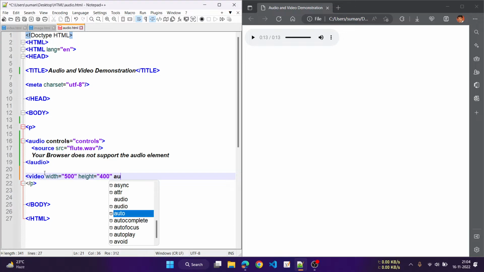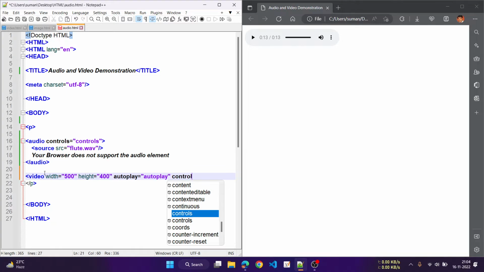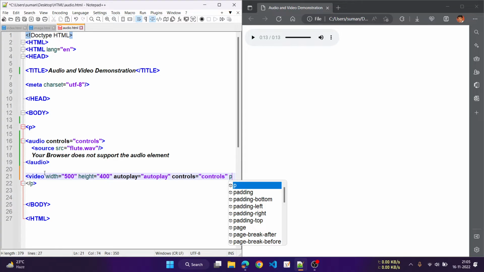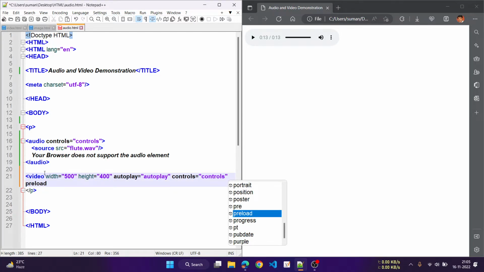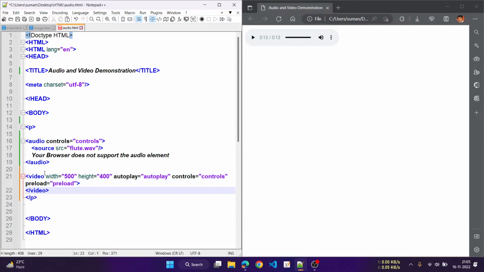Then we are providing the autoplay, and here we have to type autoplay within double quotes, then the controls, and here we are writing controls equals controls within double quotes, and finally the preload. So here we are writing preload equals preload within double quotes. So end of the double quote and end of the tag. The end tag of the video is already here.